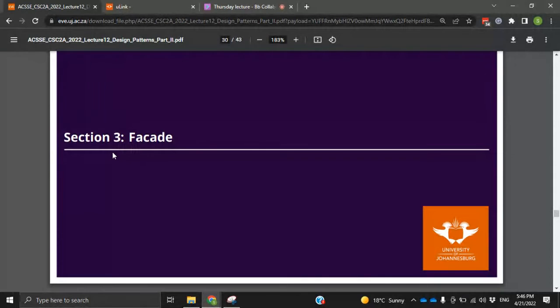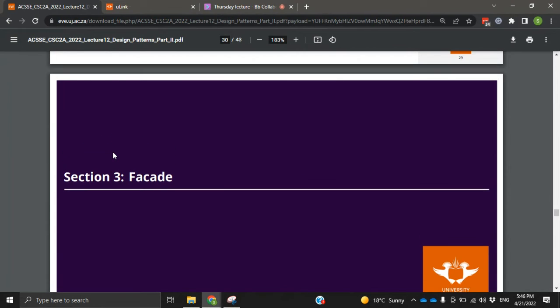Okay. Any questions regarding the proxy design pattern? Yeah, more straightforward than the adapter design pattern, right? So let's move on to the last design pattern of the structural design patterns.